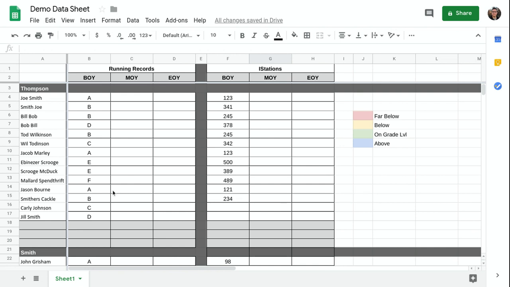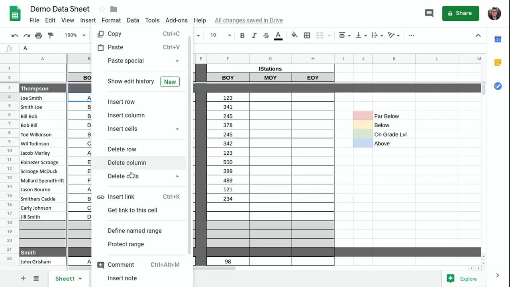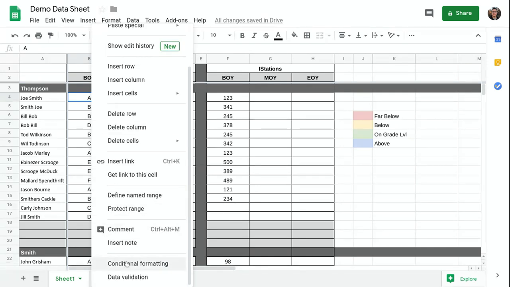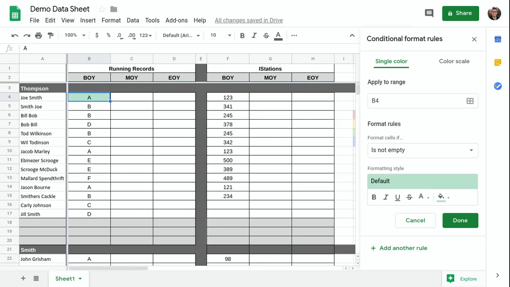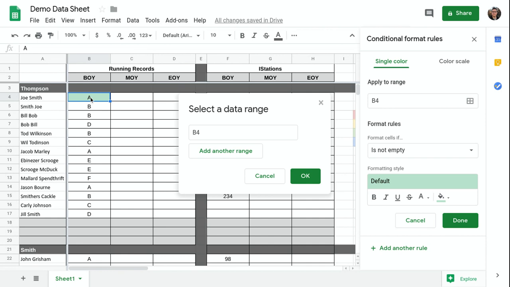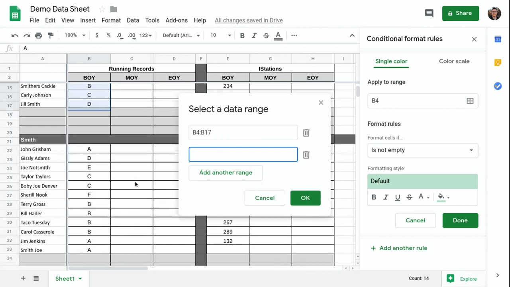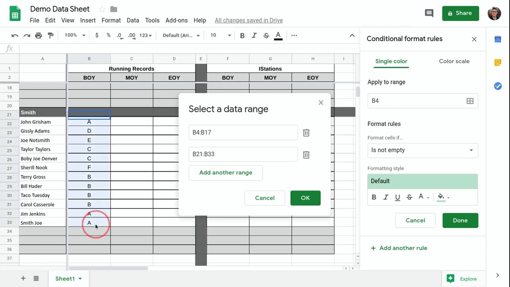All right, so now I'm ready to put in some conditional formatting. So let's start with beginning of the year running records. So I'll come to my menu, I'm going to scroll down to conditional formatting. Okay. So the first thing it's going to ask is apply to range. So I'm going to click here to select the data range. And I want to be real careful here just to select this space. I don't want to select these cells that I've added. And I'll say add another range, because I also want to select this whole class as well. And once I've got all the classes in that row selected, I'll click OK.